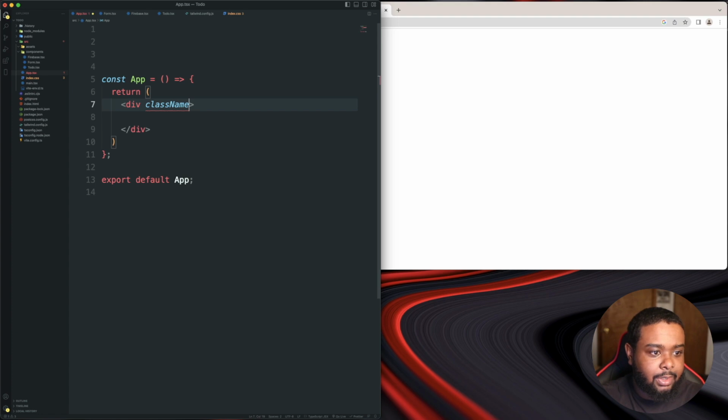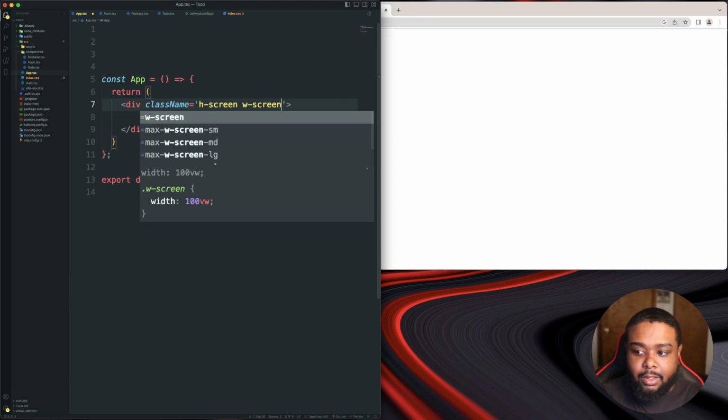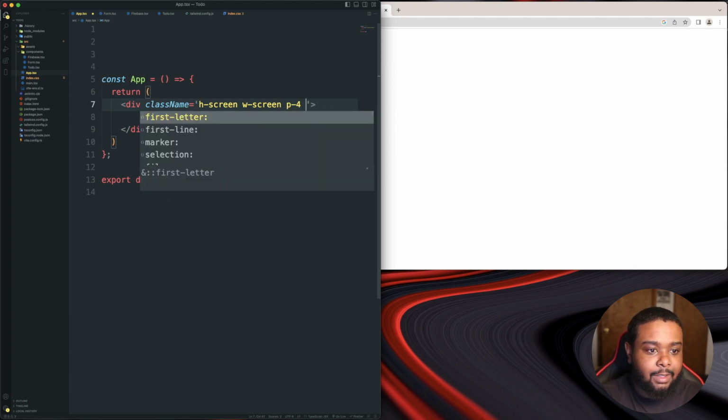My autocomplete isn't working. The computer's going so slow, it's hard to catch up. We're going to do a height of screen, which is basically a height of 100 view height, so it's like the viewport of the screen. Then we're going to do a W screen, which is basically 100% view width. And then we're going to do a P of 4, which is padding 4.